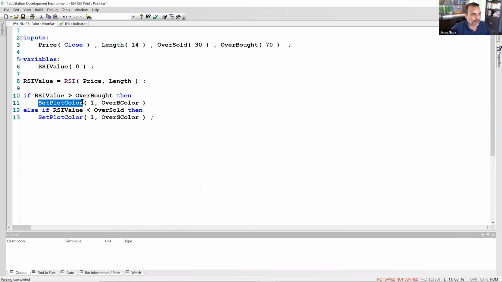I don't need a set plot color. This is a Paintbar. And we knew from the example that I showed you in the PDF that we need a plot statement, plot PB. And we're going to do from the high to the low. We don't need this. And this will be, we're going to call this overbought. Sometimes we need a custom label. Remember that I talked about this. This is optional. Else, if RSI value is less than oversold, then I'm going to use the same plot statement here.